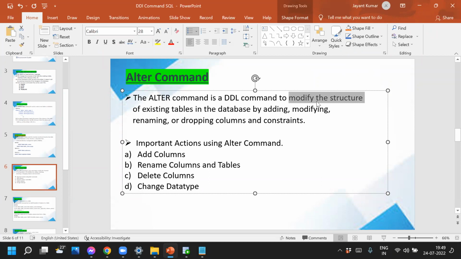Modifying the structure of an existing table means we are going to add a column, rename a column name or table name, delete a column, or change the data type. Existing table means the table is already there. We are not going to create a new table. Whatever tables are there, if you want to modify their structure, we can use the alter command.